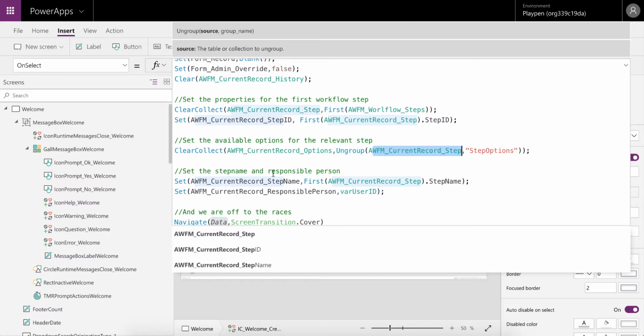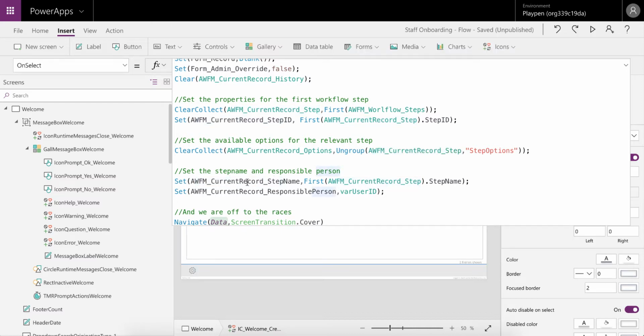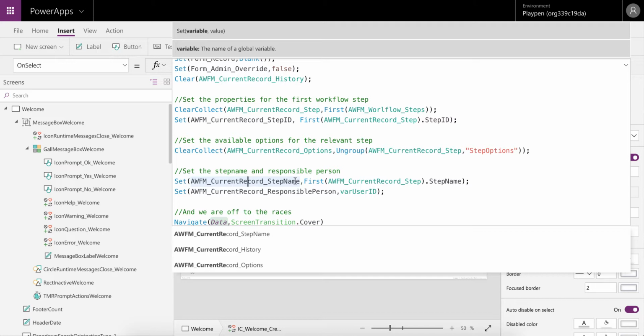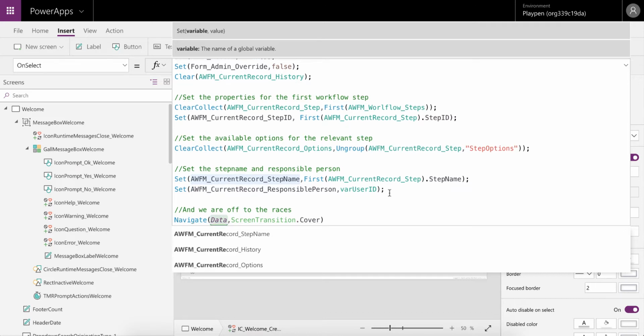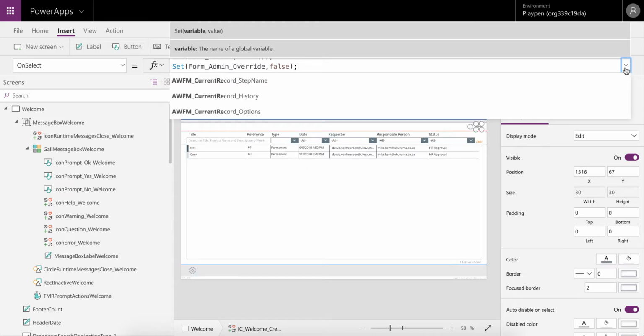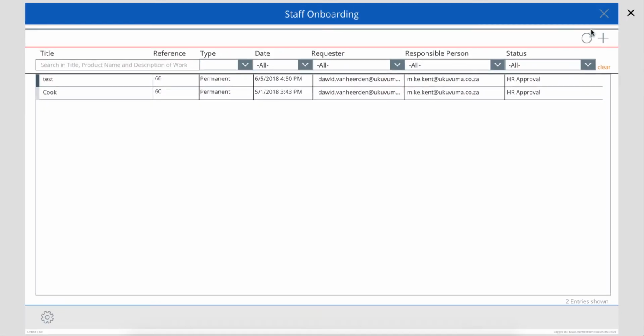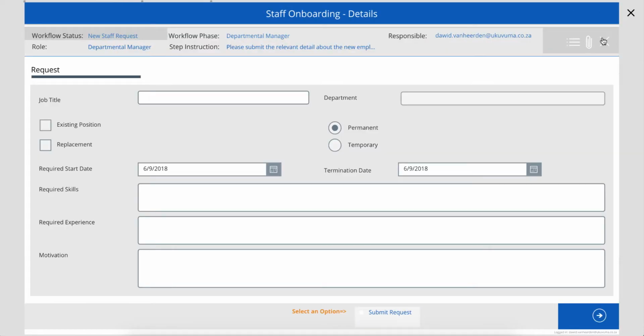Then we're setting the step name and the responsible person. You don't have to do this over here. You can, in the data form, go and extract that information, but we find that it's sometimes easy if you just have that available. You don't have to go and fetch that from the current record step. And then the current record responsible person is obviously the person who's clicking on this button, and it's very easy just to do that. And then we're good to go, and then we do the navigation to the data screen, and that's the effect that you get over here. So let's run this, and there is our data screen all set up and ready to go.